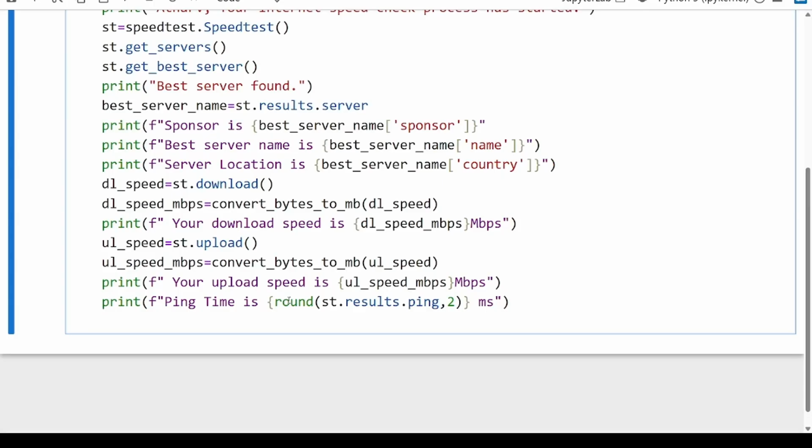Now we will inform the user and print: your internet speed test is now completed. Simple.